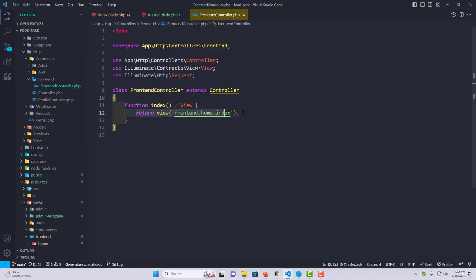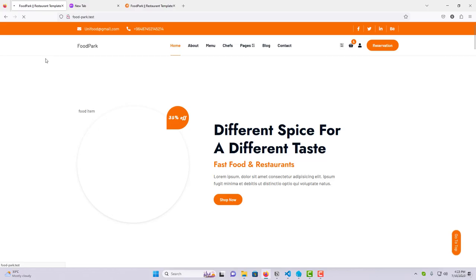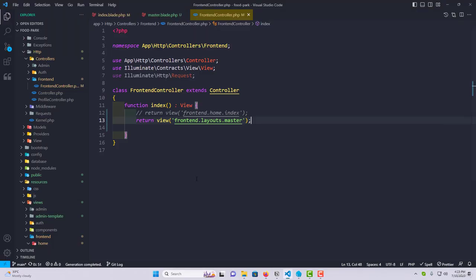What I have to do is, let's open the frontend controller. Previously we were returning the index view. This time I'll just copy it, paste it again, comment this previous one, and we will return the layouts dot master. Got it? If I go to the frontend now and refresh this page, everything will be the same. We're just returning our master view instead of the index view.